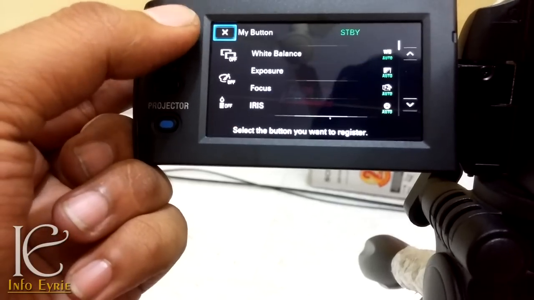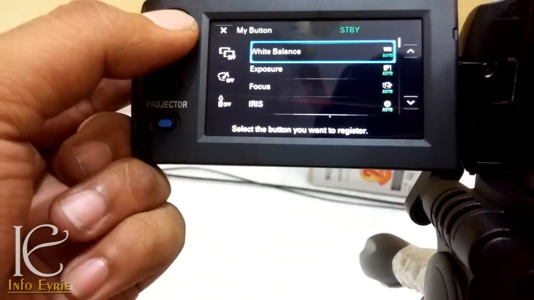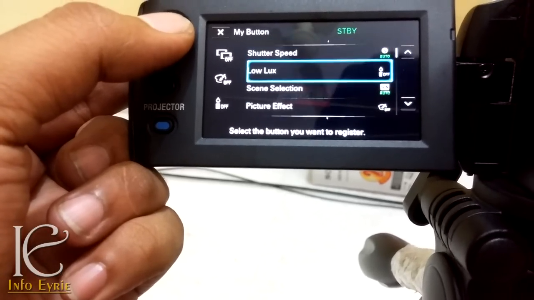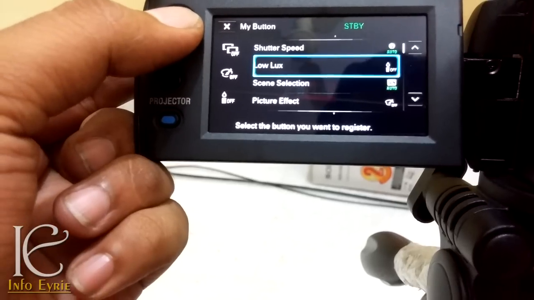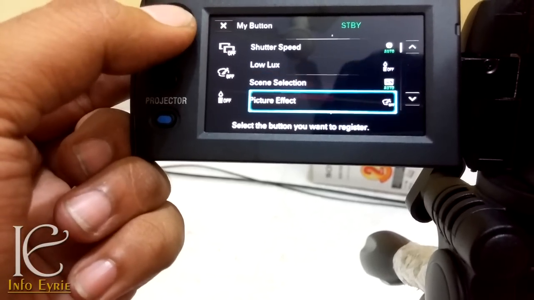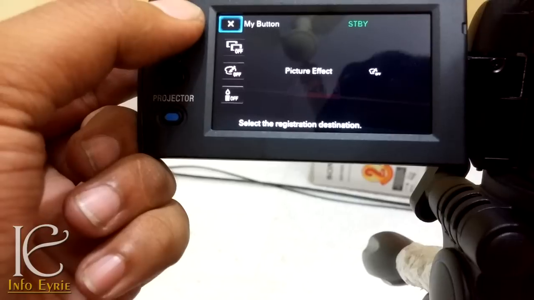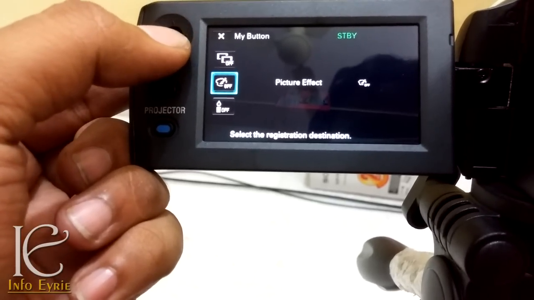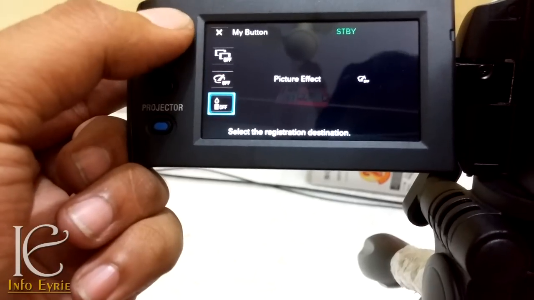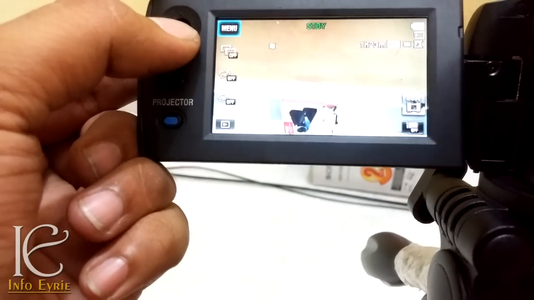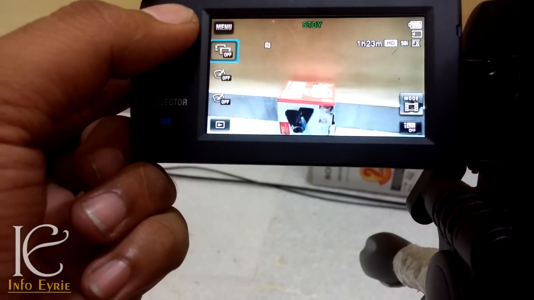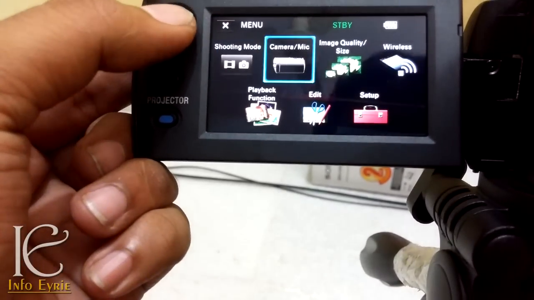Go to My button and you can select the one which you want. So let's select low lux is already selected. Let's say picture effect, and which one you want to replace it. As it allows only 3, you will have to replace one. So let's replace the low lux one. Okay. So you see here, picture effect is added. That's one cool feature.